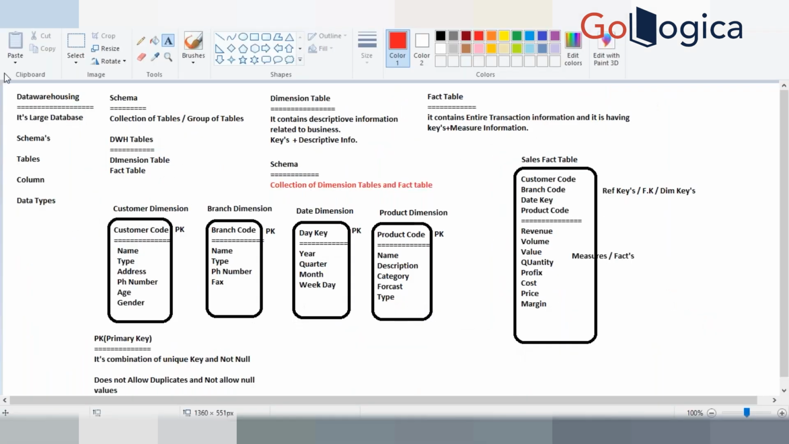You see, a data warehouse is nothing but a large database. It has a schema, the schema has tables, tables have columns, and each column has data types. A schema means nothing but a collection of tables, or a group of tables. But from the data warehousing point of view, a table is a table only; it is one part of the database. In data warehousing, ETL people load the entire data into two kinds of tables only: one is the dimension table, the other is the fact table.